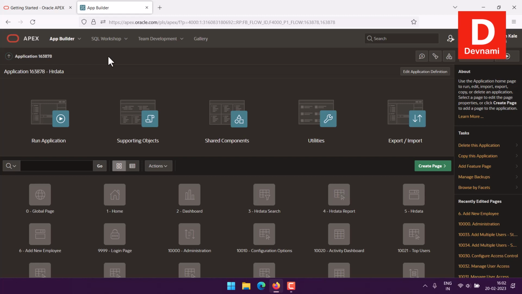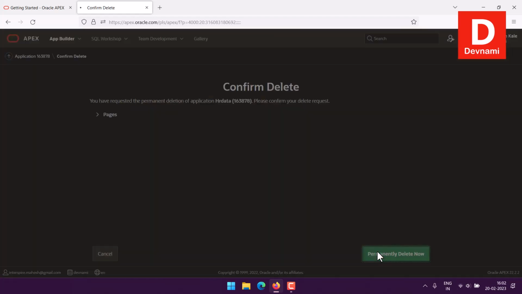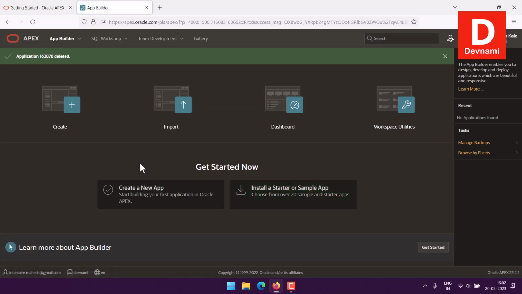Finally, if you want to delete this application, you can click on the tasks, then delete this application. And here you see you have requested to delete. Click permanently delete now, and it will take a bit of time and your application is gone. Notice that here you are back on that dashboard prior to creating any application in Apex, right?